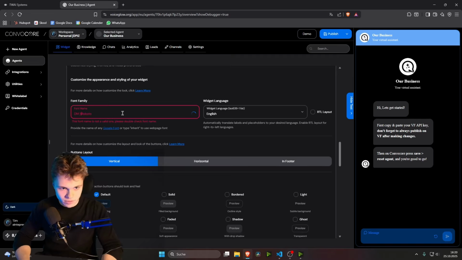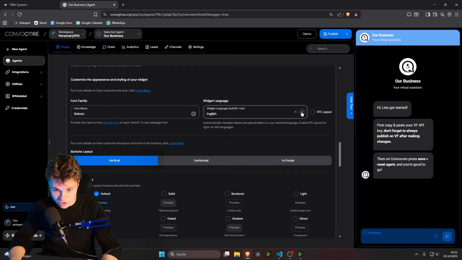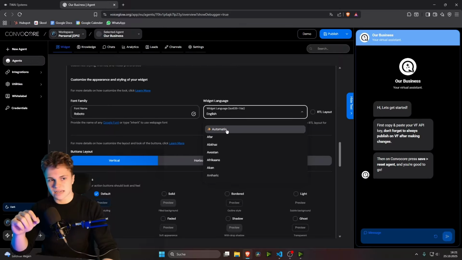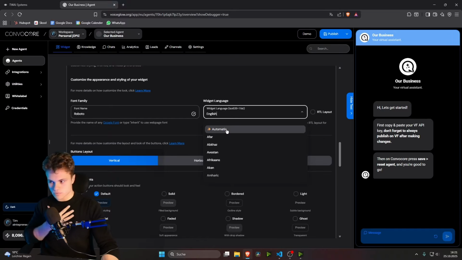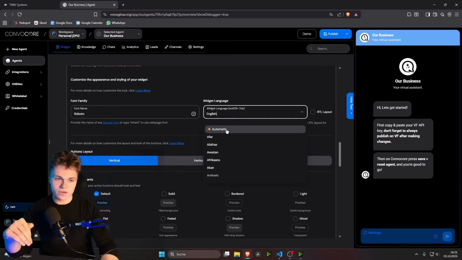This is a bit of a pain. You have to write it out and then delete everything that is written before it. Language is English. You can as well change this to automatic. Automatic means that if your website is English and your chatbot is English, but someone from Europe, for example from Germany, which is where I live, comes over to your website, the chatbot will pick up on the API address and then change the language to German, so I could interact with it in German.